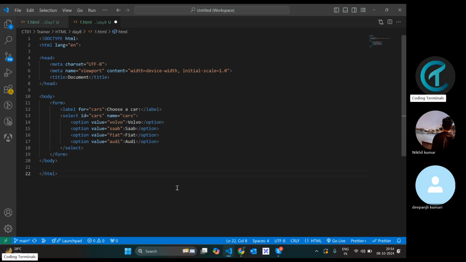So here what I have done, I have taken one label. A label is just whatever value you want to display before the input field. So that is the label. Next, we have one select. Inside the select, what are the things?